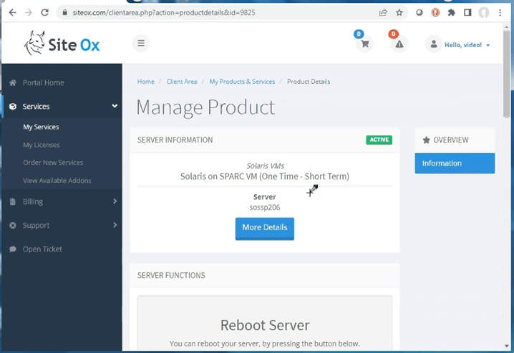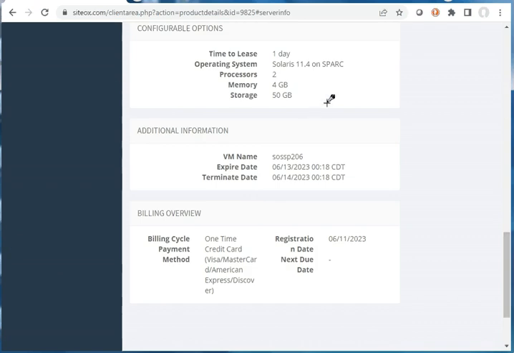So we can click on more details and it's going to tell us the information that was selected, the configurable options that were selected when we first ordered the VM. So it tells us we leased it for a day, tells us the operating system, the number of processors, memory, and storage that we selected. And now it's giving us information about the expiration date and the terminate date as well. It's telling us at what date and time this VM will expire, and it is also giving us a date and time of when that VM will be terminated.